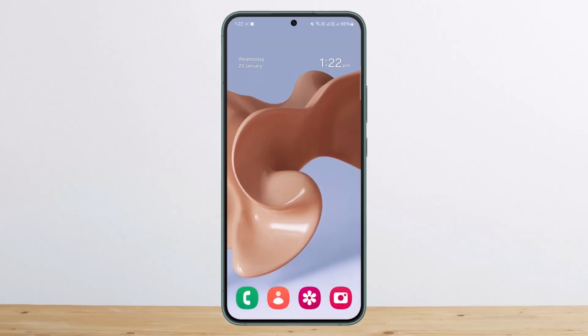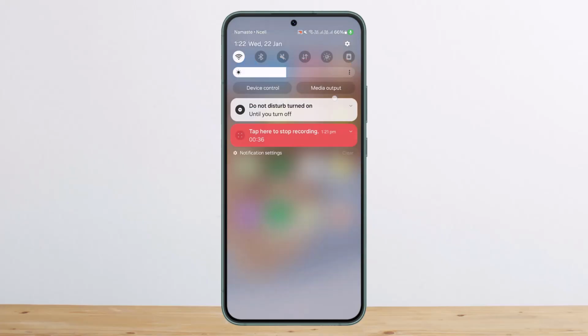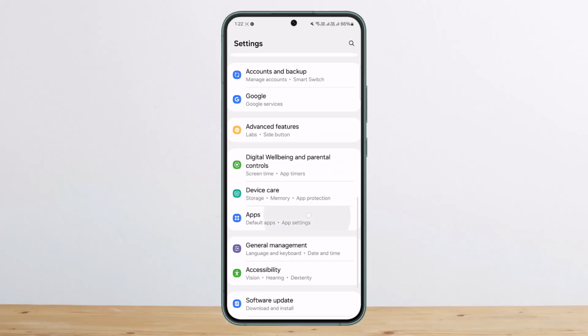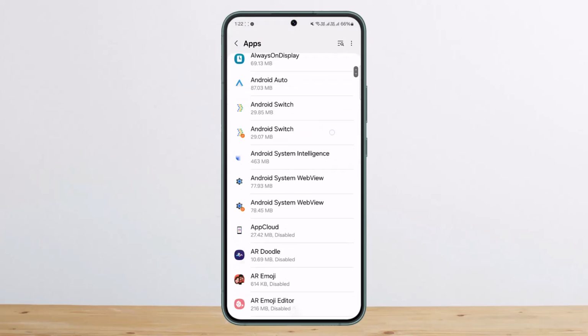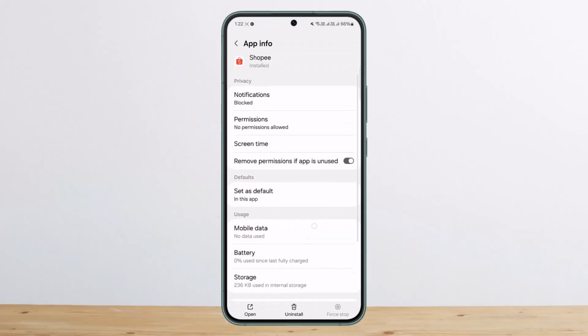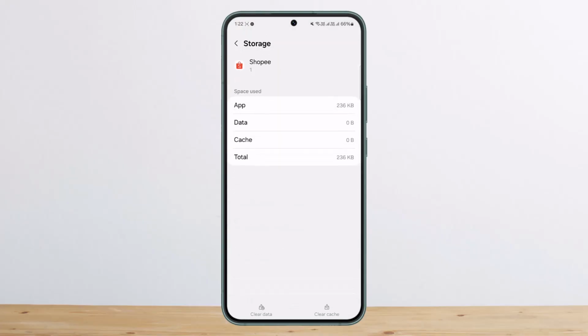However, if you're doing it on the application, then the easiest way is to simply head into your settings on your device. Once on settings, scroll down and head into apps. Under apps, now you can either scroll down or simply from the search bar you can look for Shopee. Now once you open up Shopee, what you can do is simply scroll down and tap on storage. Under storage, you should be able to find the option clear cache.